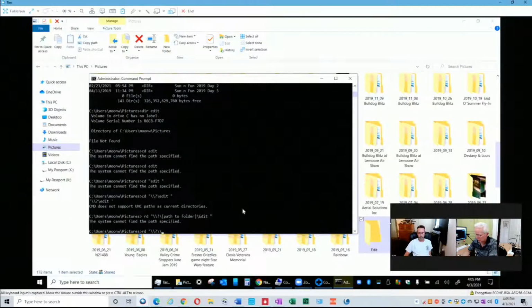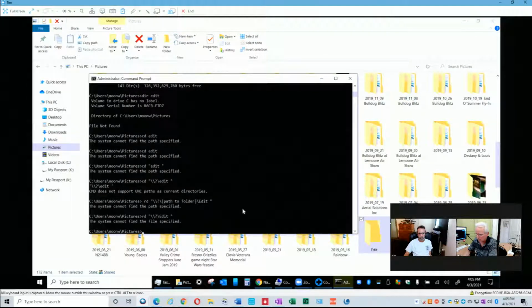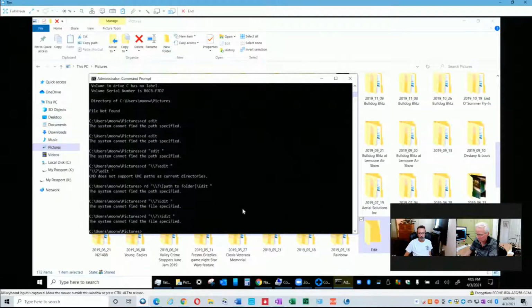But it does have that path to the folder within square brackets. Does that mean I need another backslash? I would doubt it. I'm going to try it just with this, and then edit space quote, enter. Did not find that. So then I'm going to come back here and put another backslash. No.